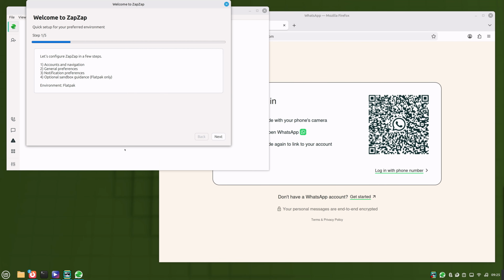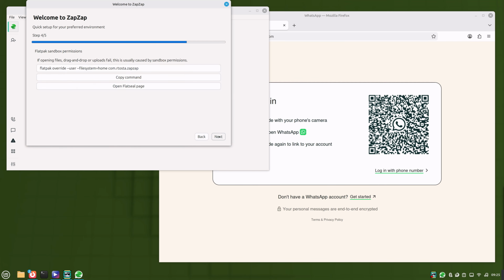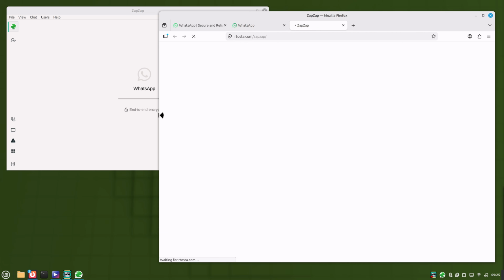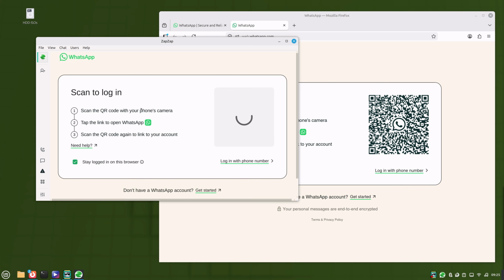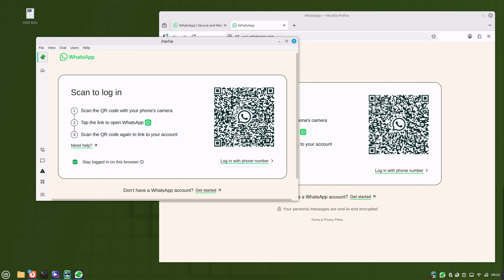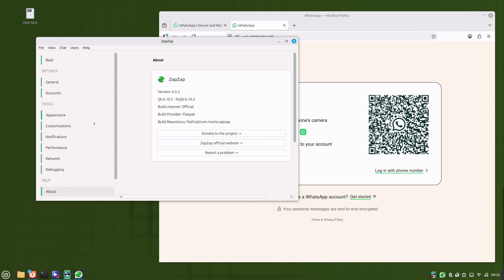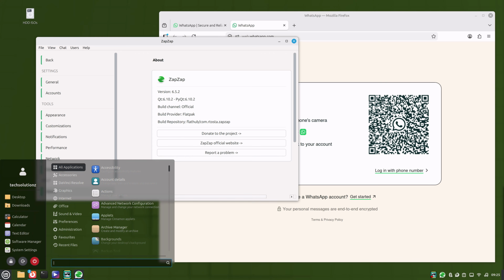So, let's get started. The first app is called ZapZap. ZapZap has become one of the most popular WhatsApp clients for Linux because it looks modern, feels lightweight, and integrates really well with the desktop environment. It supports multiple accounts, native notifications, tray icons, and a cleaner experience compared to simply opening WhatsApp Web in Firefox or Chrome.